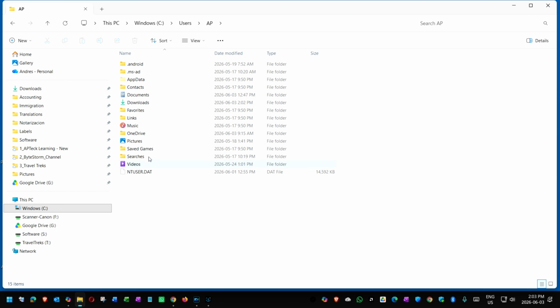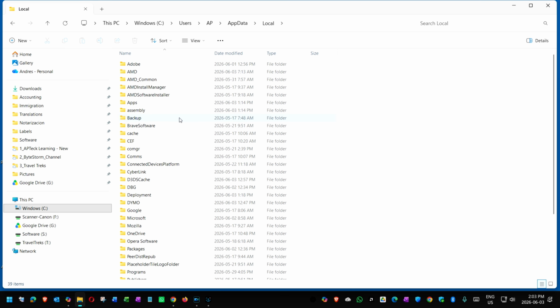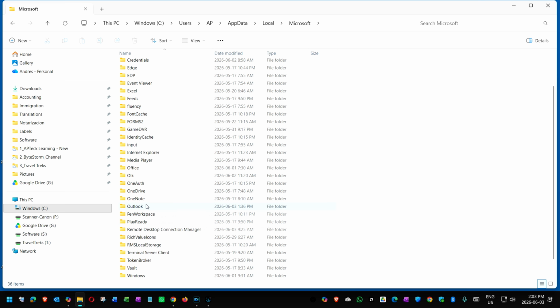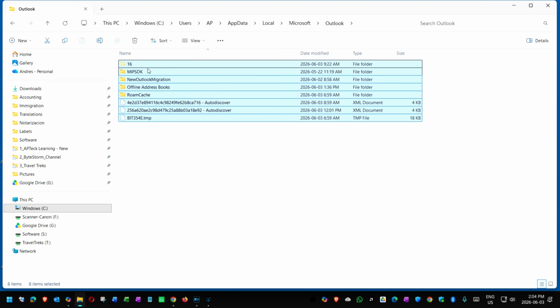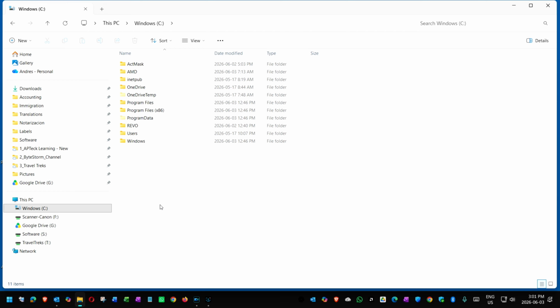And I'm going to then click on this AppData folder here. And then I'm going to also click on Local and move down to Microsoft. Then navigate down to Outlook, and everything that you see there, you can look at the path again: Users, AP, AppData, Local, Microsoft, Outlook. Everything that's in there, you can go ahead and remove it. So you can press Control A or just simply drag the mouse and remove everything. Before you move away from this screen, make sure you click on View again, Show, and then uncheck Hidden Items.